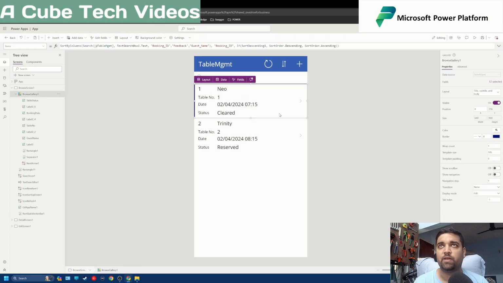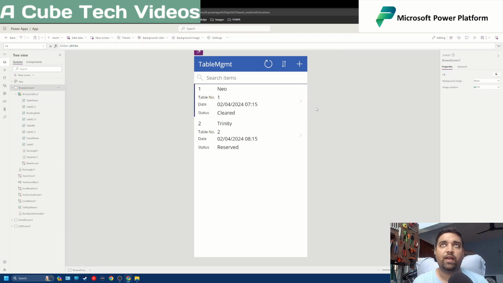I'm going to leave it this way because it makes sense to know what time the booking was made as well, not just the date. And here we have a simple browse gallery which has been created with the details that we require. All right, so let's take a quick look at how this app would look if it got published right now.